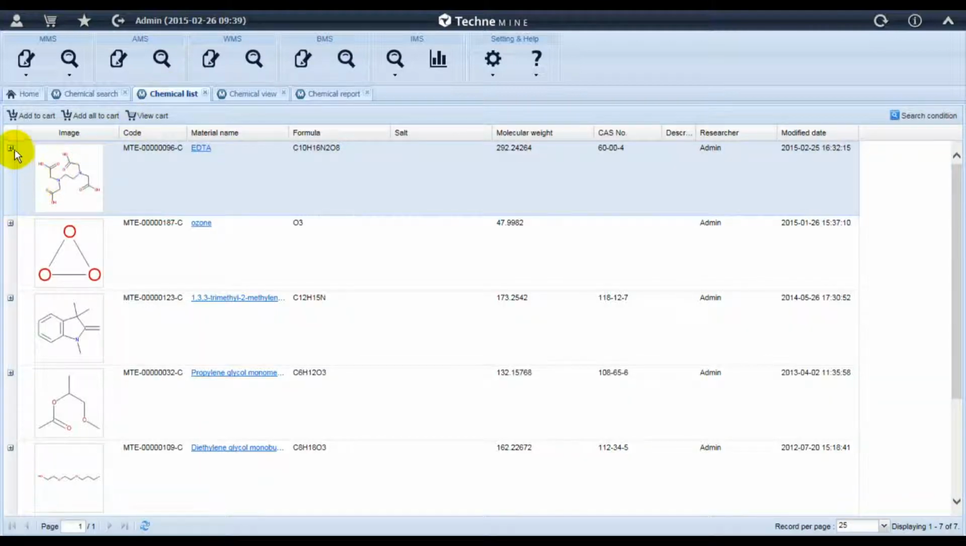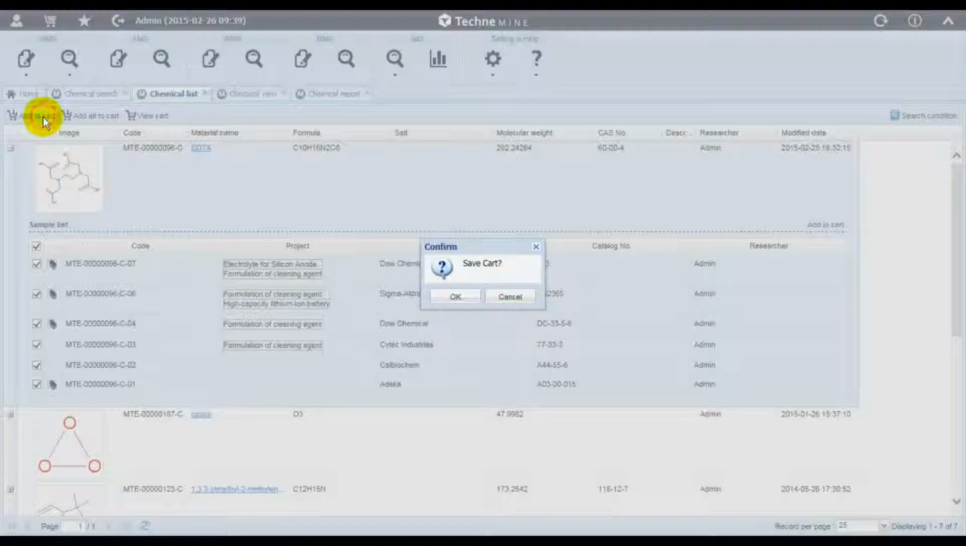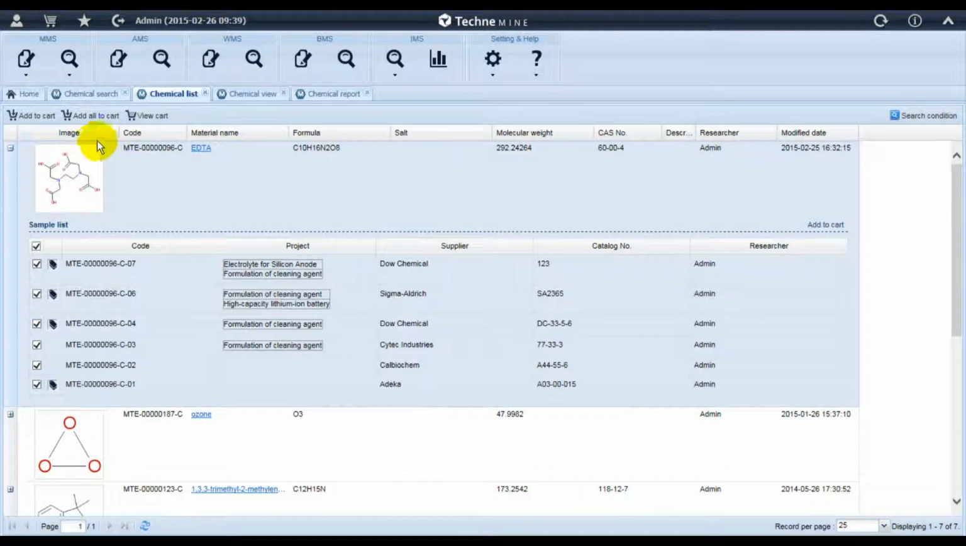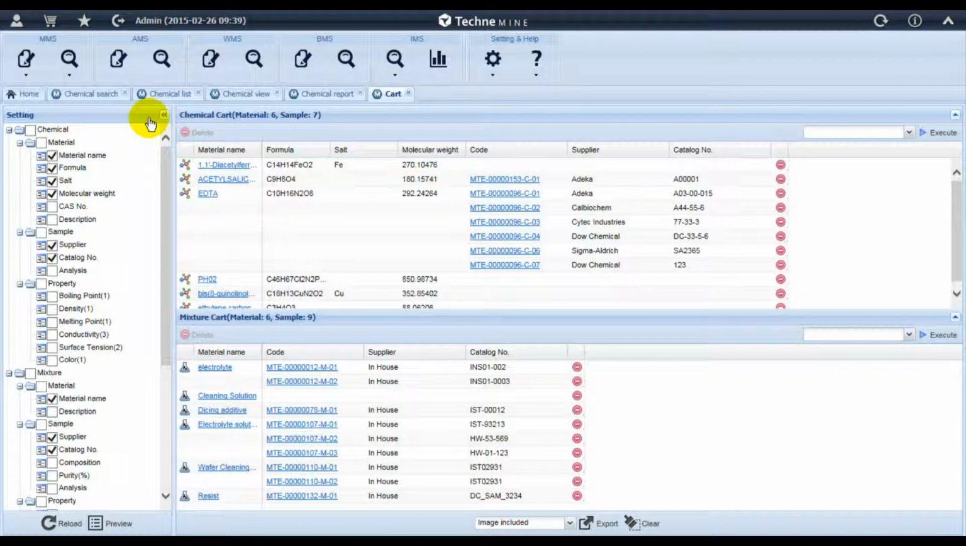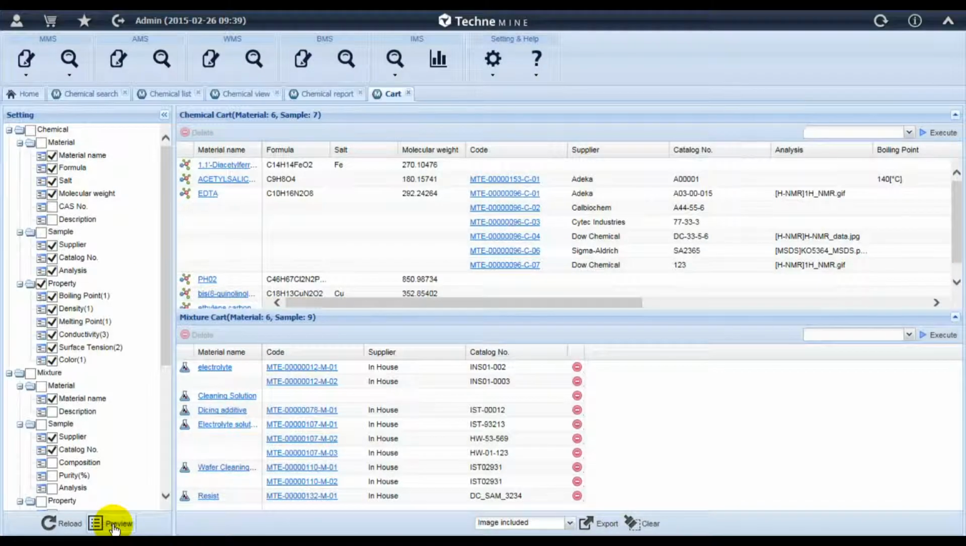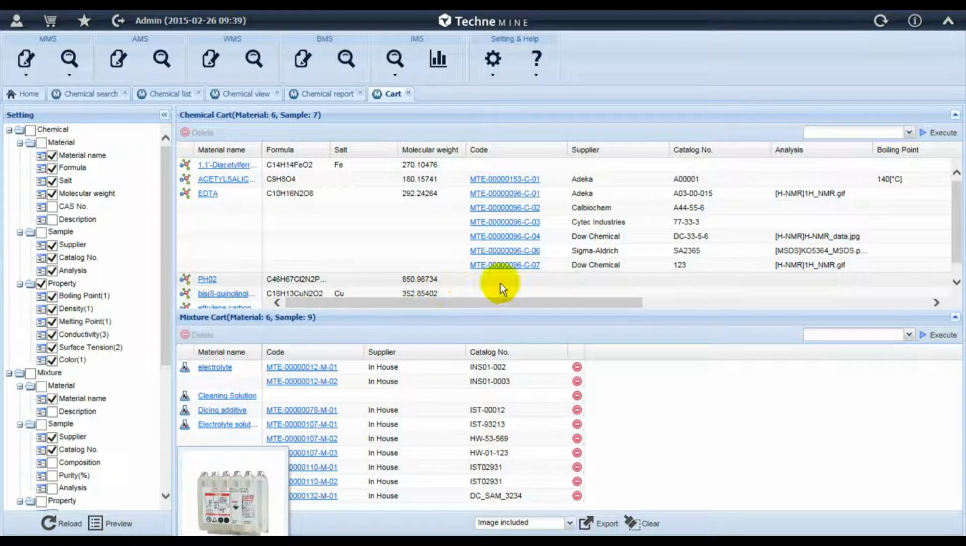Select materials and samples in the Chemical List window, then click the Add to Cart button. If you click the Add All to Cart button, you can add all materials in the Chemical List window to the cart. To open the Cart window, click the View Cart button. In the Setting panel of the left side, select items you want to put in a report including property. Click the Preview button. A report table is created in the right panel. It can be saved as a Microsoft Excel file.